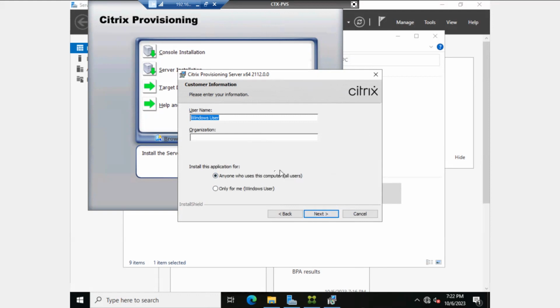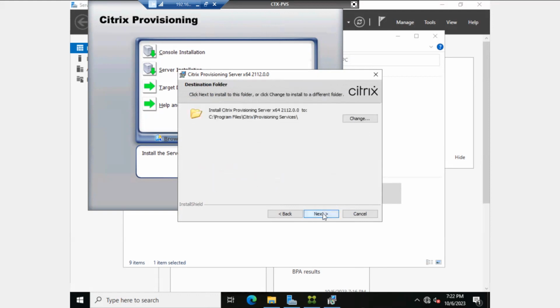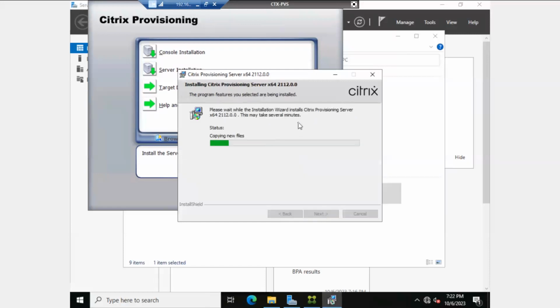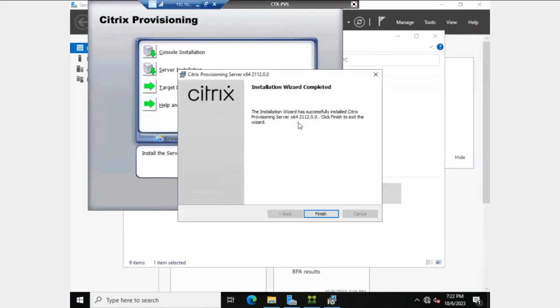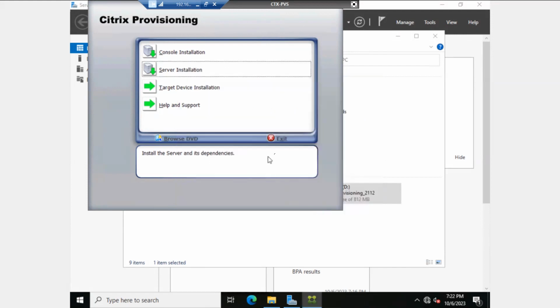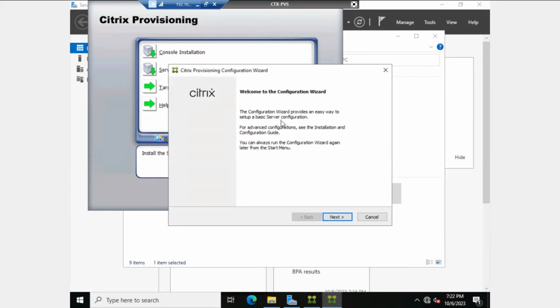Again, it should be accessible to all the users. So click on next and install. Okay, so that installation is finished. Click on finish. Now it is asking you to configure the server. So click on next.